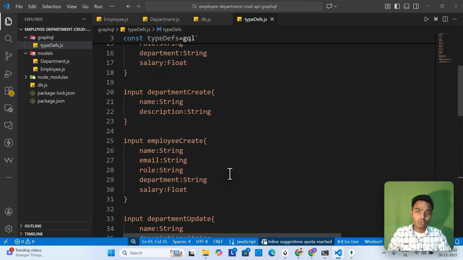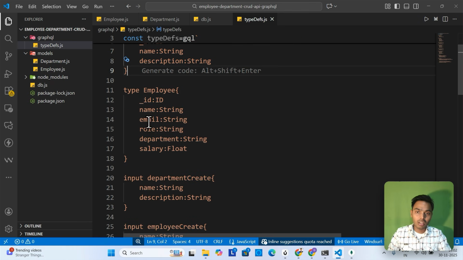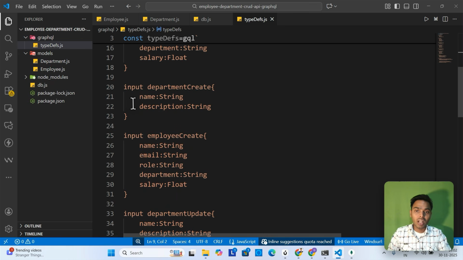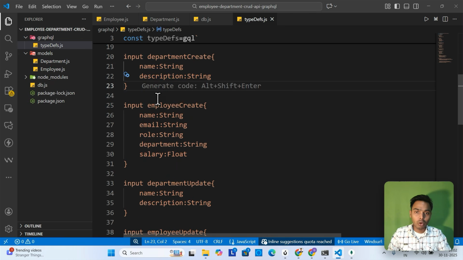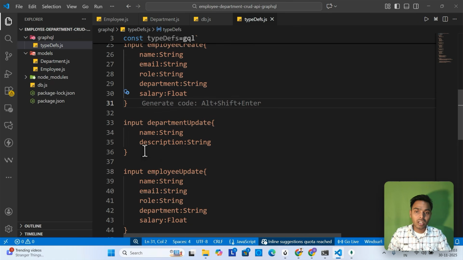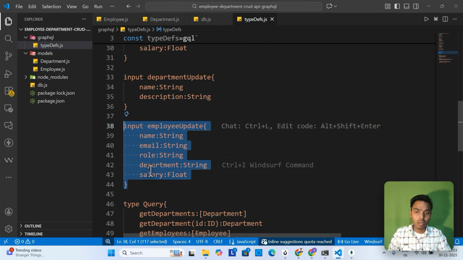Okay, so let's go through one more time. We created type of department. Department will have id, name, description. We create a type of employee, employee will have id, name, email, role, department, salary. We created department create input and employee create input, means while creating department object we need these two fields. And while creating employee object we need these fields: name, email, role, department, salary. And while updating department data we need two fields, name and description. And while updating employee data we need these fields: name, email, role, department, salary.